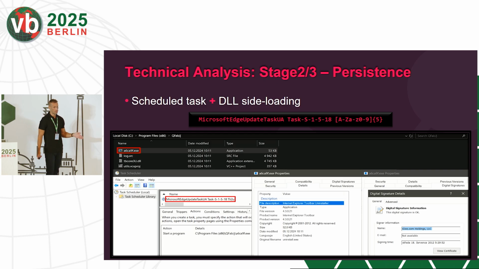Stage 1 had no persistence, but stages 2 and 3 used persistence through a scheduled task and a DLL, abusing DLL sideloading. We are talking here about an APT, so the target of the scheduled task was set on a benign, valid, signed binary. The malicious payload was executed through DLL sideloading. The library that was sideloaded executed the malicious behavior. And the scheduled task name was kind of common. You can see a lot of names like this on your Windows machines, Microsoft Edge Update Task UA, very often seen in normal systems.